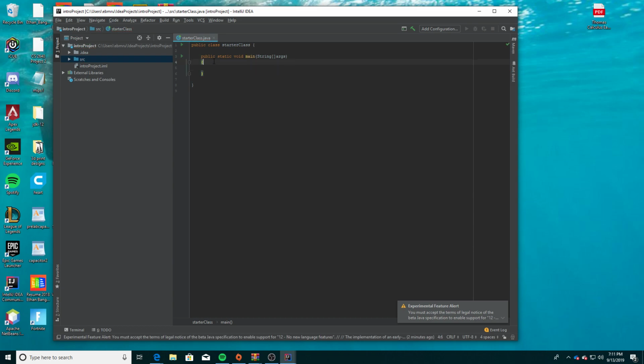Main is like your main area where you're gonna have all your code. So if you have separate methods down here that hold other stuff, public int stuff, you'll call it right here.